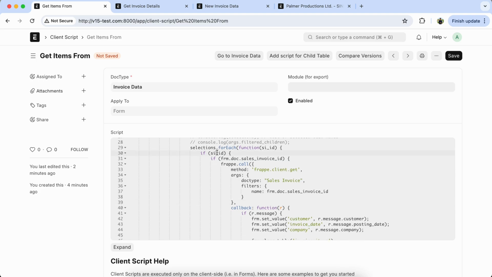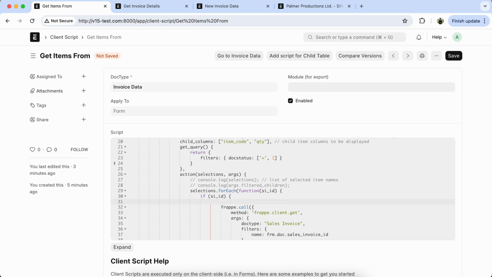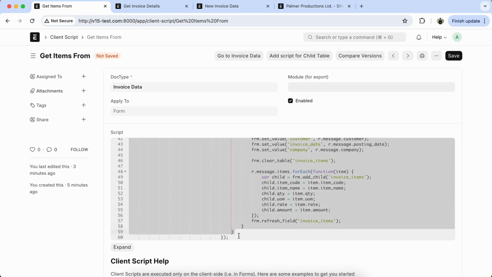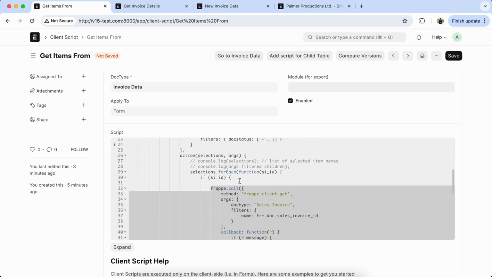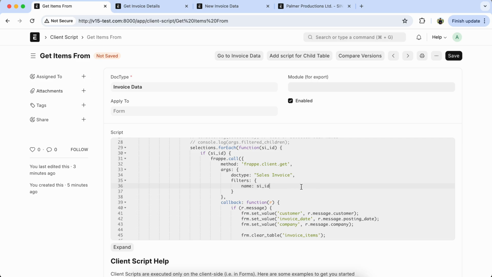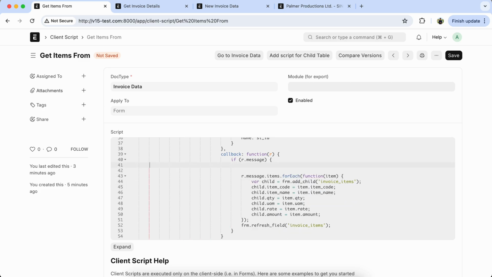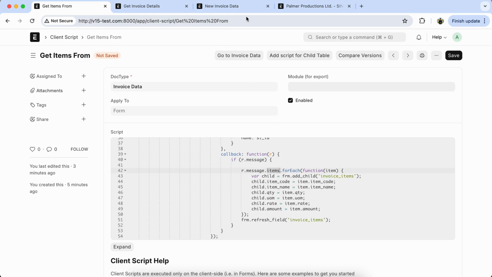Now we have to modify some of the script, but I think we have to remove the frm.sales_invoice_id because we already added it. Remove the line and again set the format. Copy the SIID and paste it into the filter. Remove the unnecessary code because we don't need this. It's the sales invoice table name and we have to define the function.